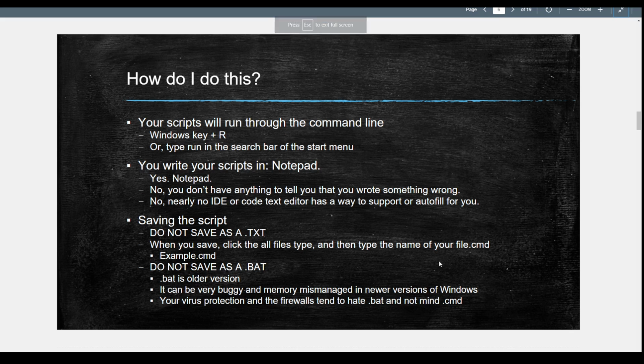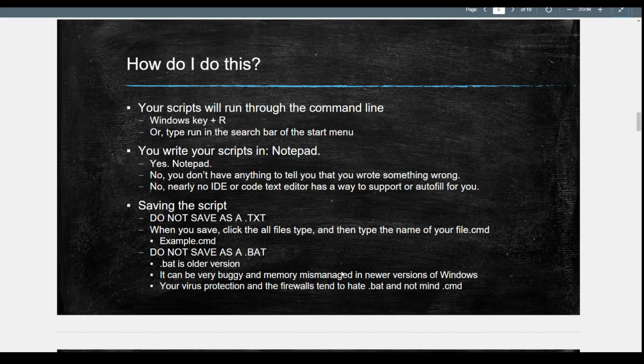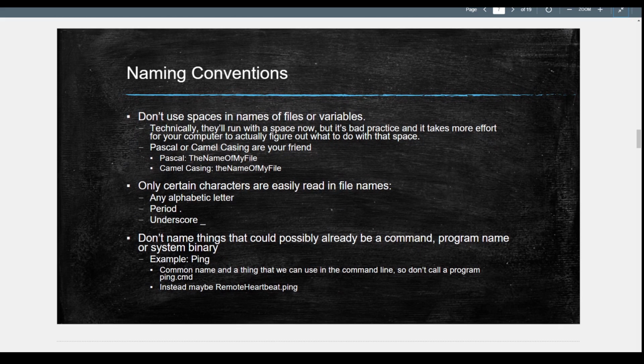That being said, the one thing you have to remember to do is, you don't save it as a .txt, which is automatically what Notepad does, and you don't save it as a .bat. A lot of the tutorials you're going to find save it as .bat files, which are batch files. .bat is buggy, and it has some memory mismanagement issues with newer versions. And your virus protection will hate .bats. Even if you wrote it, it will hate a .bat. It gets angry. But they don't mind .cmd, which is command. So you instead save it as a .cmd. Why? Because that's what works. Naming conventions. This is going to be similar to everything you've probably already seen with programming.